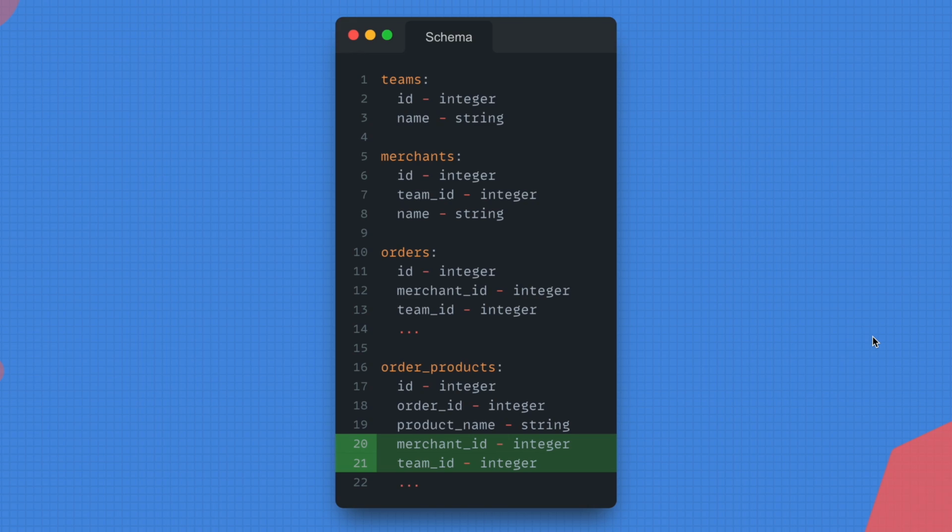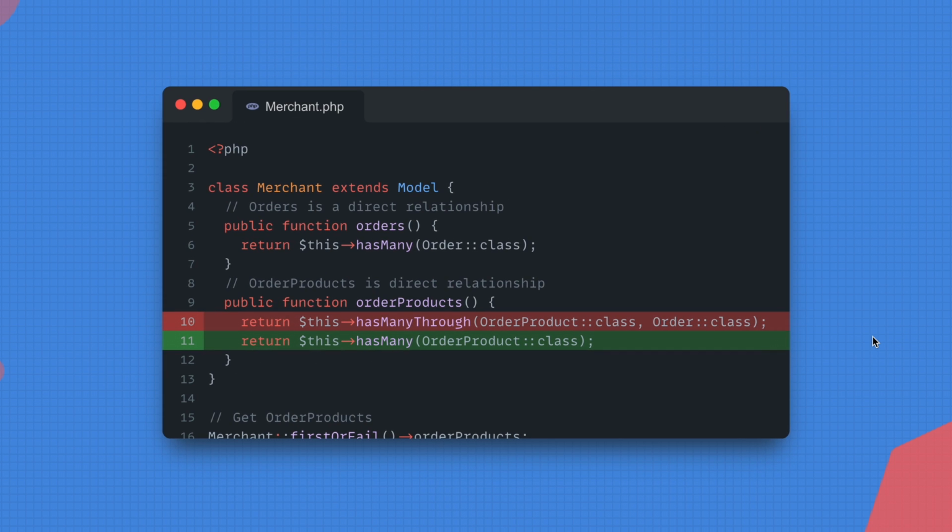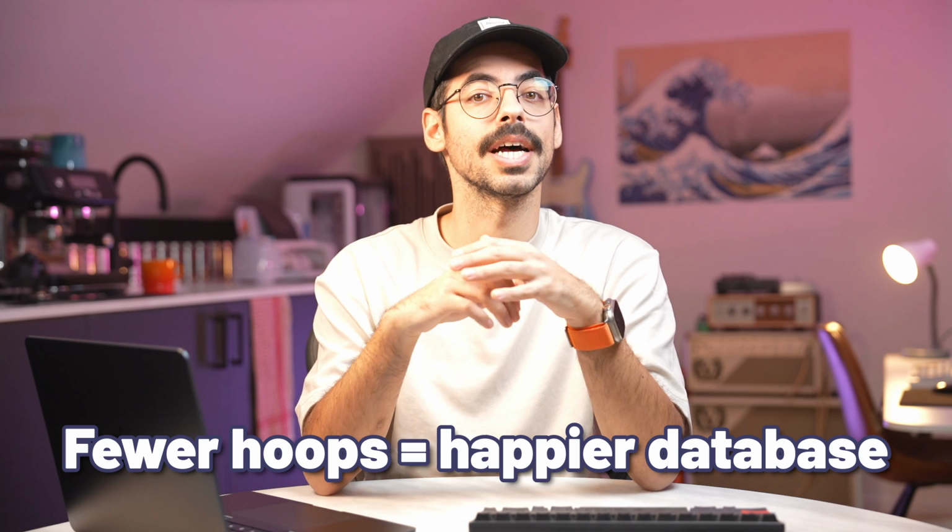drastically increases. Instead, we refactored all our distant relationships and added a tenant identifier on literally every single table. So in this case, by adding a merchant ID and a team ID, we are able to access order products on the merchant and even on the team using a has-many relationship, thus reducing query complexity. This merchant and team identifier is applied to every single table we have in our database schema, because we learned the hard way that when doing reporting queries, it's best to jump through as few hoops as possible.